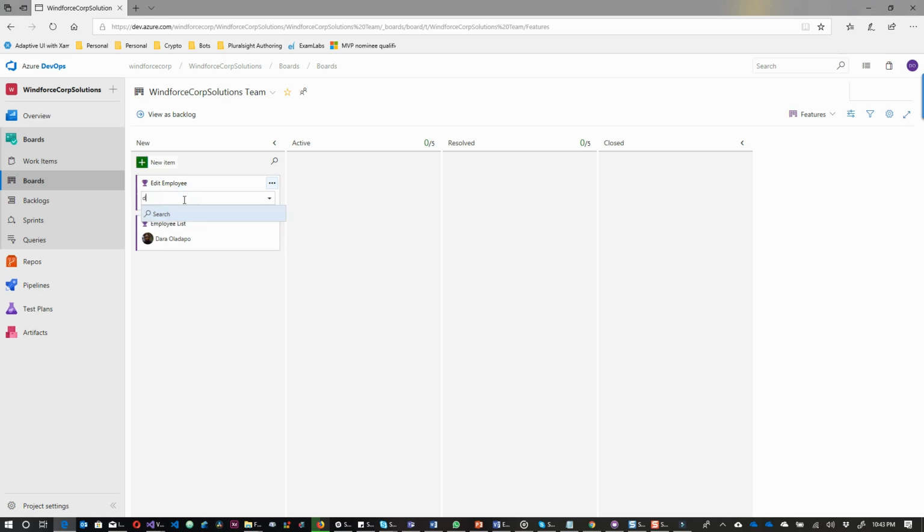Okay, so I'll just add a few more tasks and then we should be done on this section for now, and then we'll go to build our project.